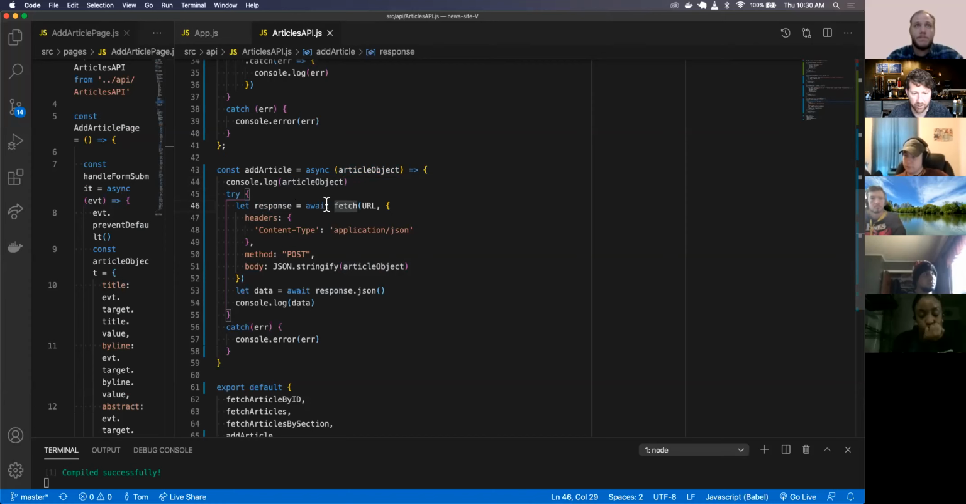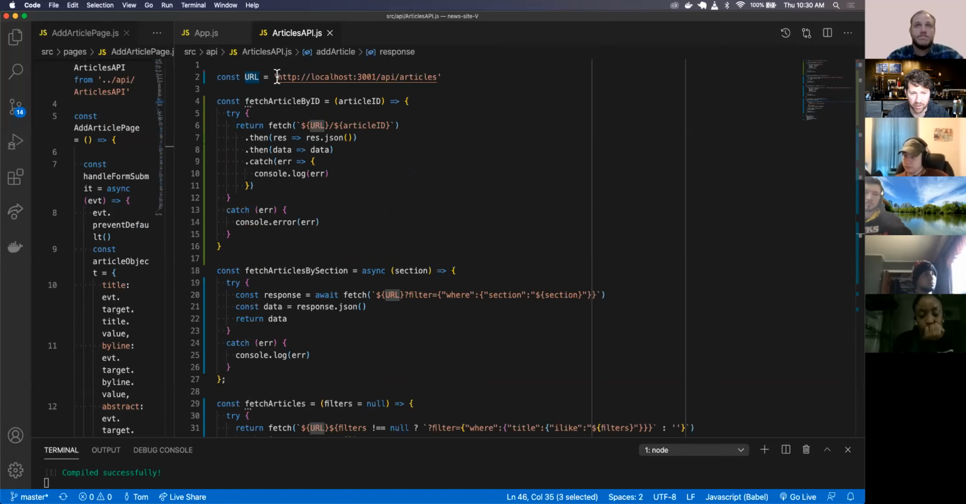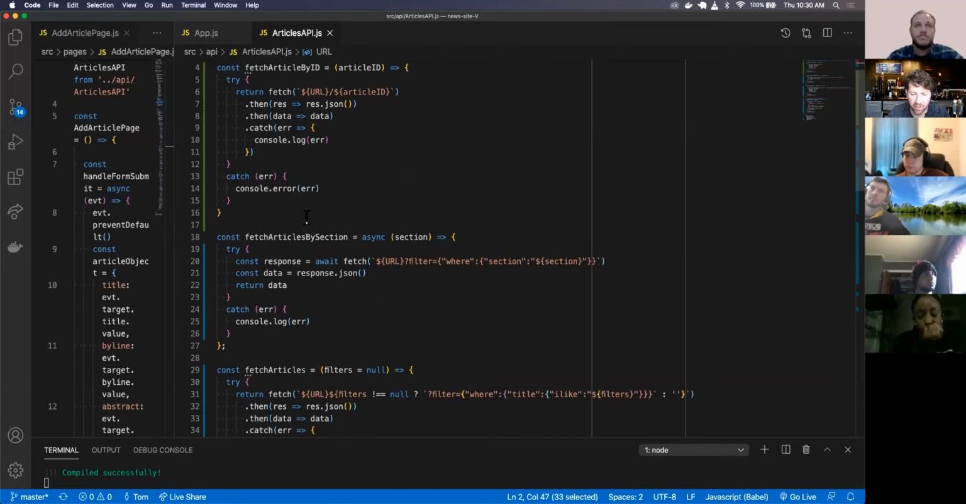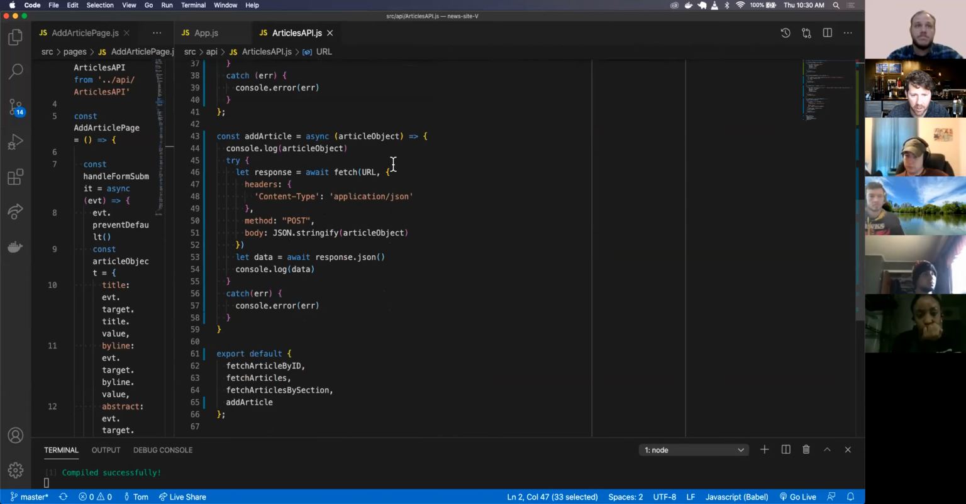It's going to try, doing a try catch. So it's going to come in here, fetch, make a post request to this URL, which is localhost 3001/API/articles. And then it's going to add this articles object to the body of this request and JSON stringify that. Then it's going to take the response, JSON it, and assign that to data, and then I'm console logging the data.